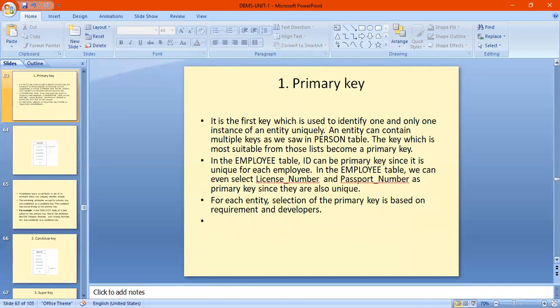Primary key. It is the first key which is used to identify only and only one instance of the entity uniquely. An entity can contain multiple keys as we saw in the person table. The key which is not suitable from those list becomes the primary key. In the employee table, ID can be a primary key since it is unique for each employee.